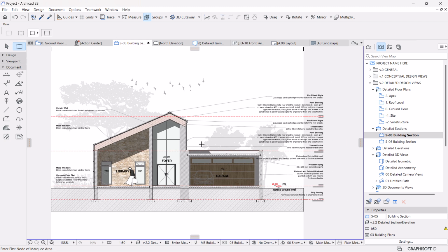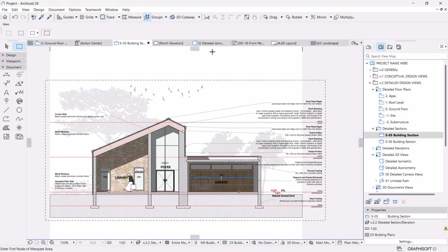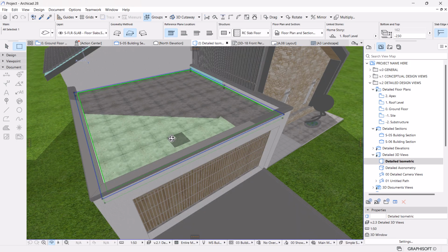We're going to develop a section and put more details into this model.